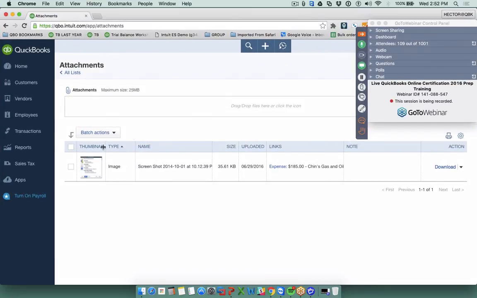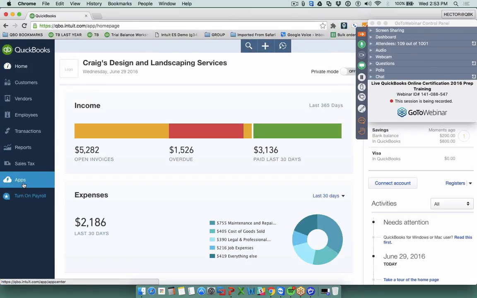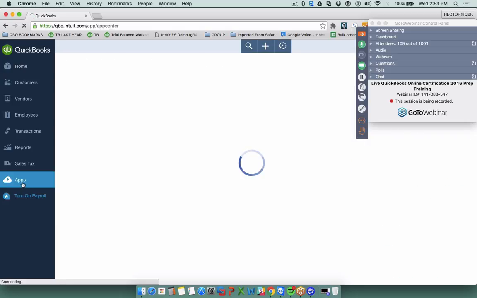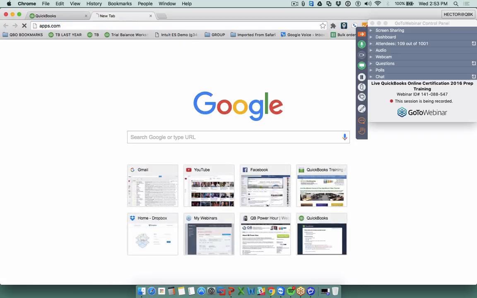Let me just show you here. So in QuickBooks Online, on the left navigation bar, there's a button that says Apps. Once you click on Apps, that will take you to the App Center. And I'll show you the App Center can also be accessed through apps.com.